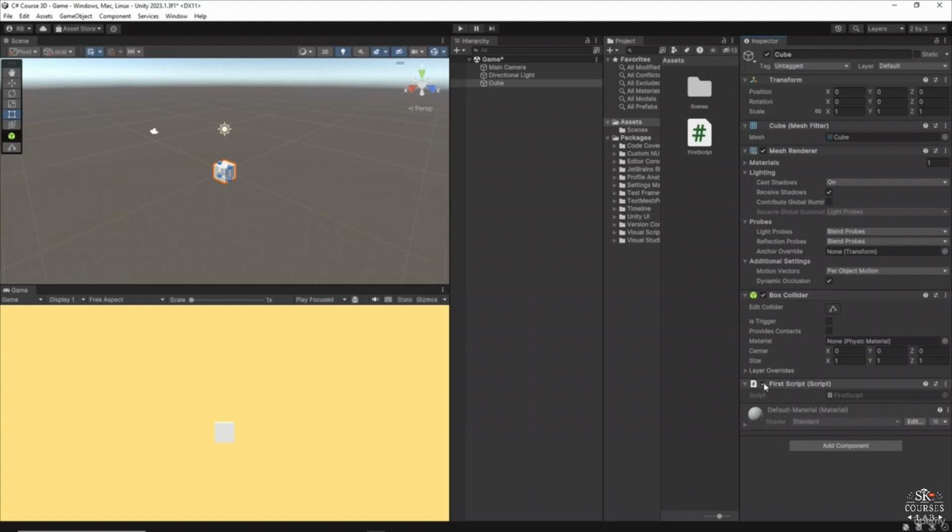Now as you can see here we have a checkbox, which indicates whether the script is working or activated or not. So make sure whenever you attach a script, it has this check mark, otherwise nothing will work. In order for this script to work, it should be checked. If it is unchecked, then it's not going to work.